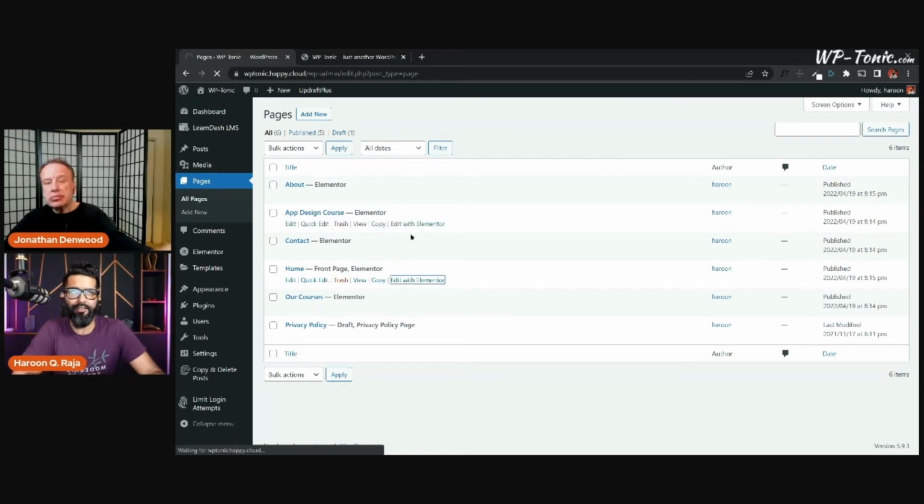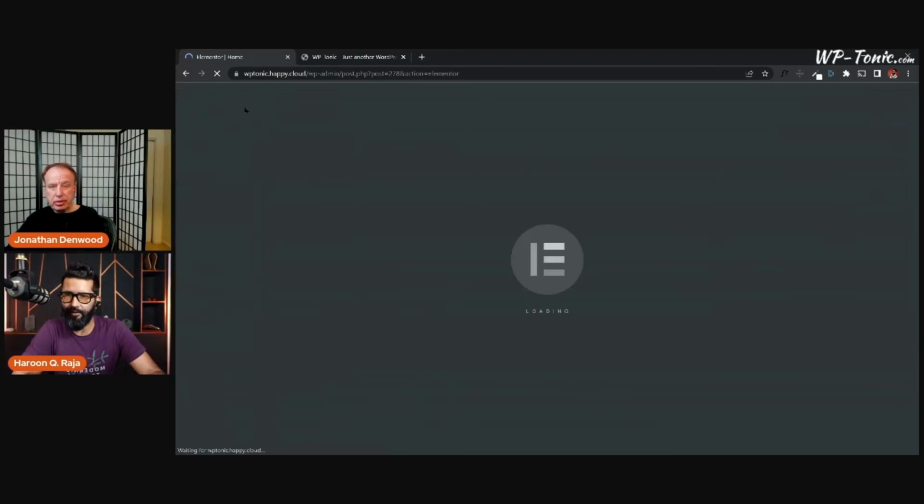I usually right click it and open it in a new tab so that I have this view open and accessible anytime. It's a personal choice.